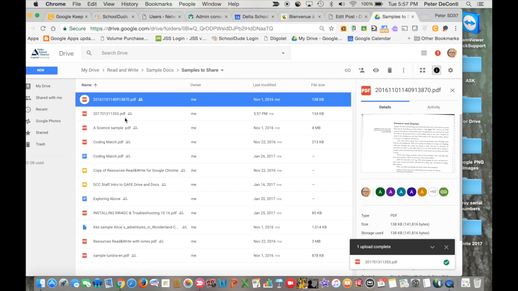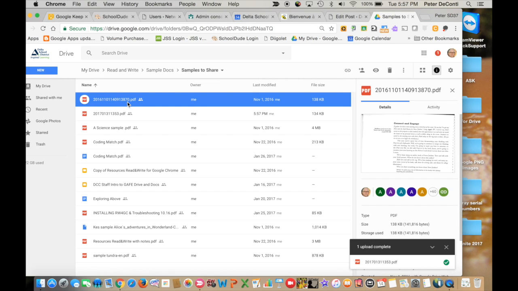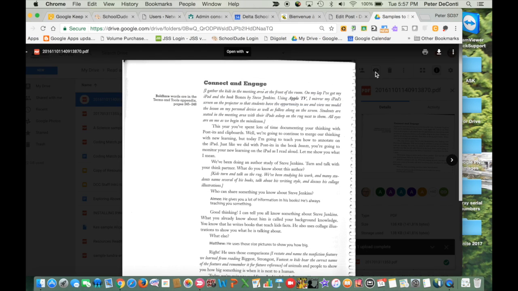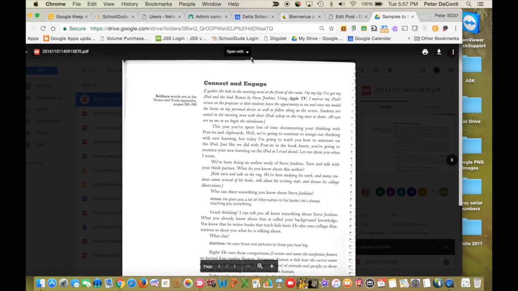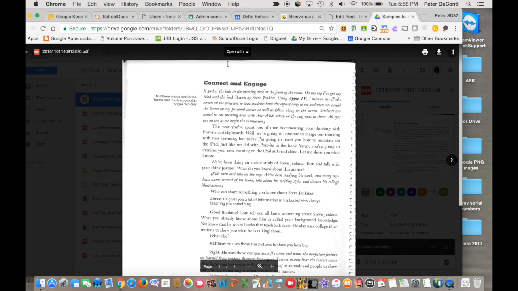Once it's in my drive, I'm going to use this one. This is a bit of a different one, but this is, sorry, that's the one. This is a text-heavy document. It is a text-heavy PDF, so if we look at it, we can see it's full of text. And so in this case, what I'm going to do is I'm going to open it up with Google Docs. And to do this, let's just straighten my window out.